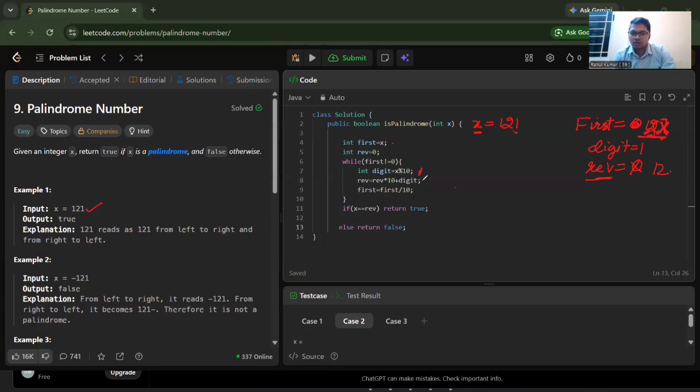Okay. Now executing this line of code. So reverse into 10. What is reverse? 12. 12 into 10 plus the digit, which is 1. So 120 plus 1, that is 121. Okay. Now coming to this particular line, only one digit is left. So that also we will remove because we already stored 1 in our reverse variable. So we have already iterated over all the digits of the number.